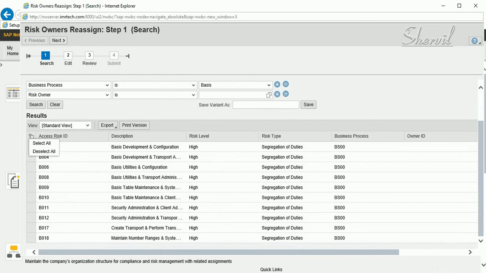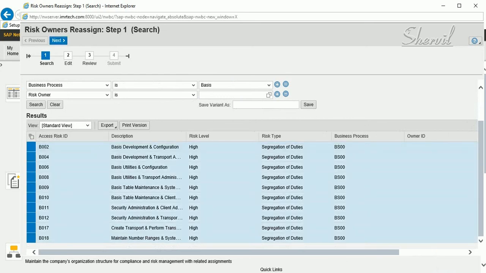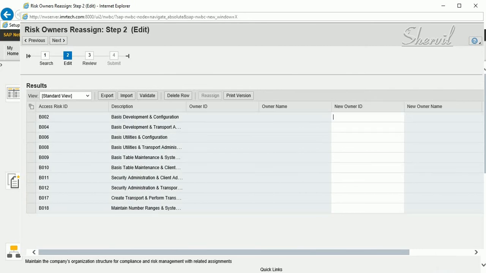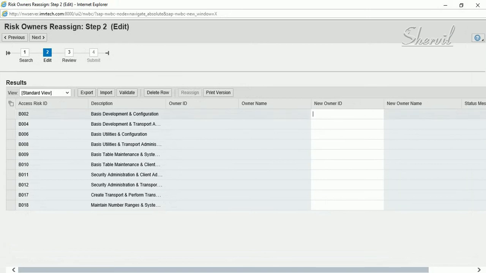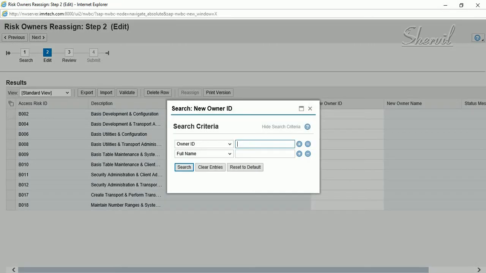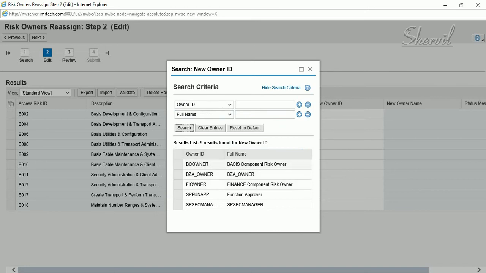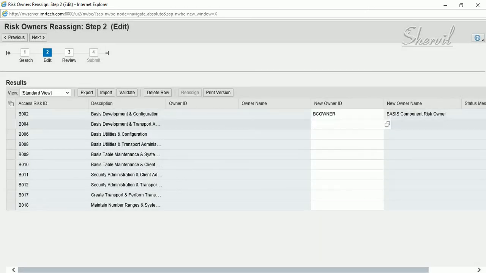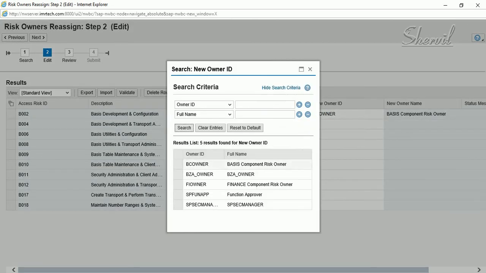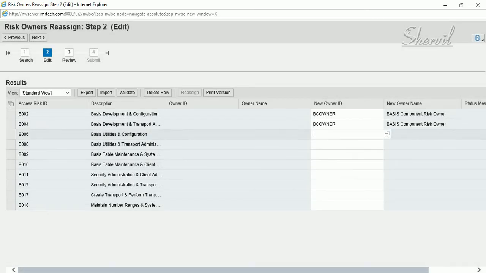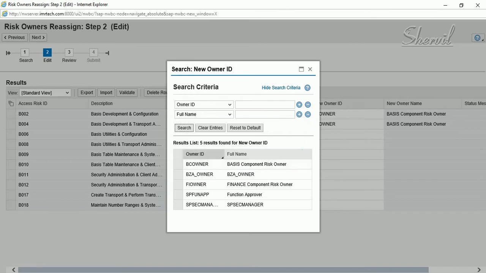So what you do is you click on select all and say next. The only issue here is for all these risks that you get, you'll have to maintain the new risk owner ID one by one. You cannot copy paste the user IDs. If you click on search for the user ID, and let's say this is your basis component owner, and I try to copy paste this, it doesn't take it. So you'll have to assign the risk owner to each one of them one by one, by searching and then selecting the owner.